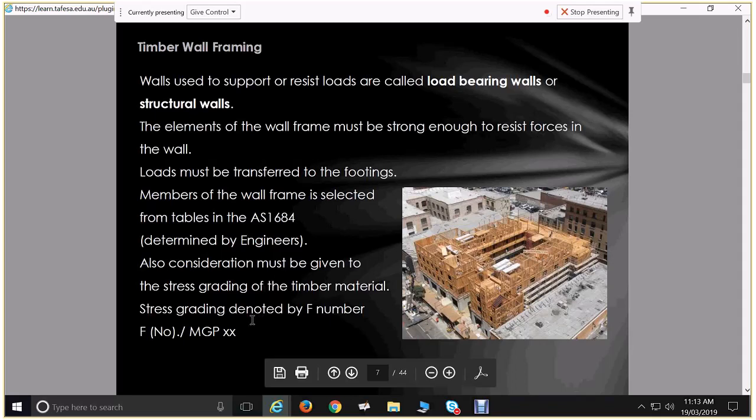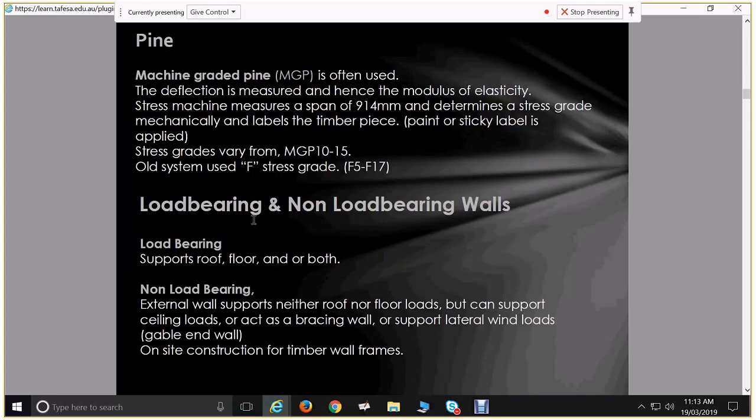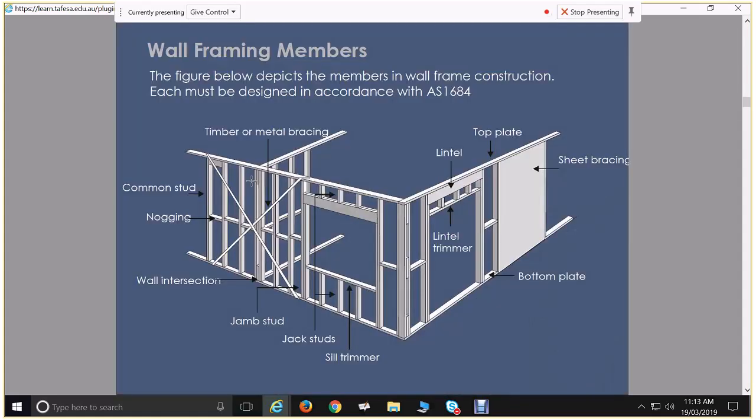So, back to it. We've got our various different SF ratings of timber. That's primarily about its load-bearing capacity. So truss roof, non-load-bearing internal walls. We've gone through a lot of that, so we have to keep working through this relatively quickly.